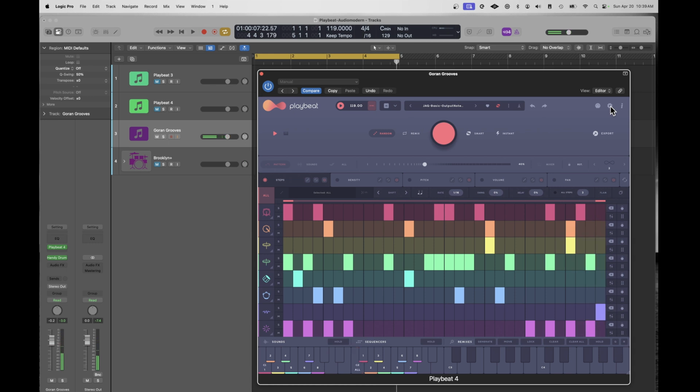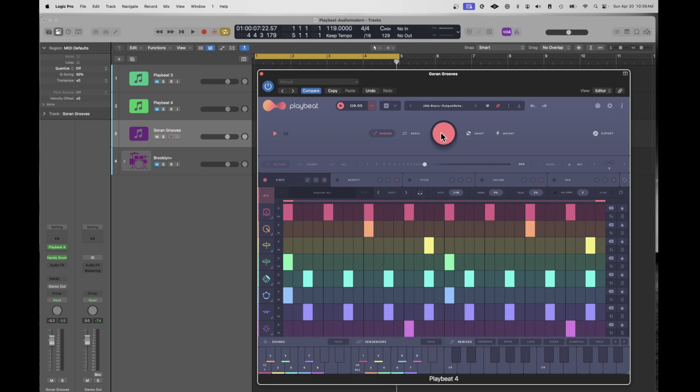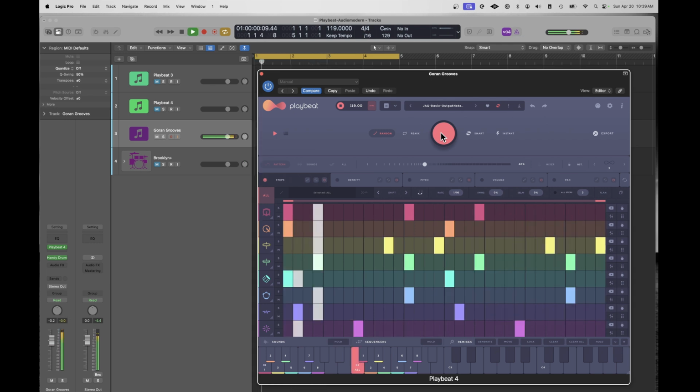So what you're hearing now is Playbeat generating the MIDI, but the sounds you're hearing are from Handy Drums by Gorham Grooves. I can hit random, change the pattern. Hit random again.